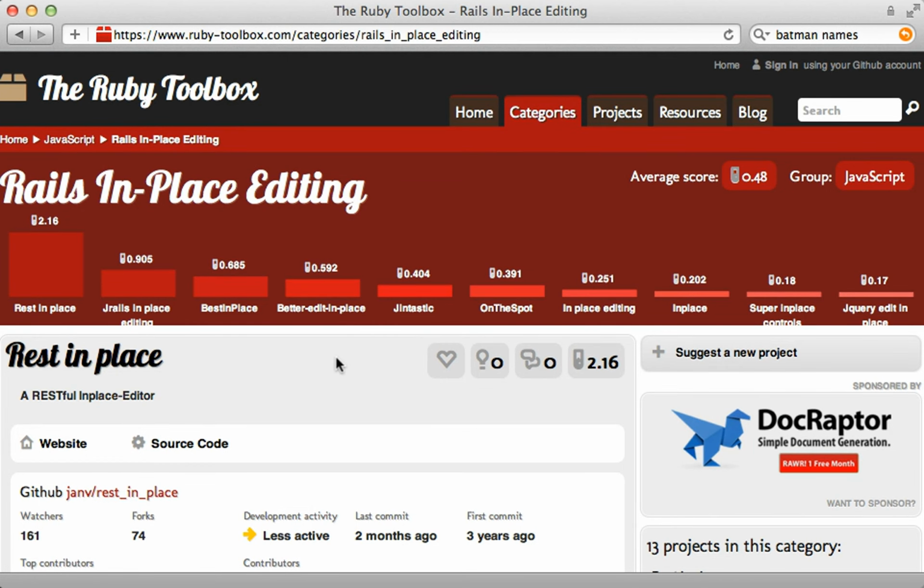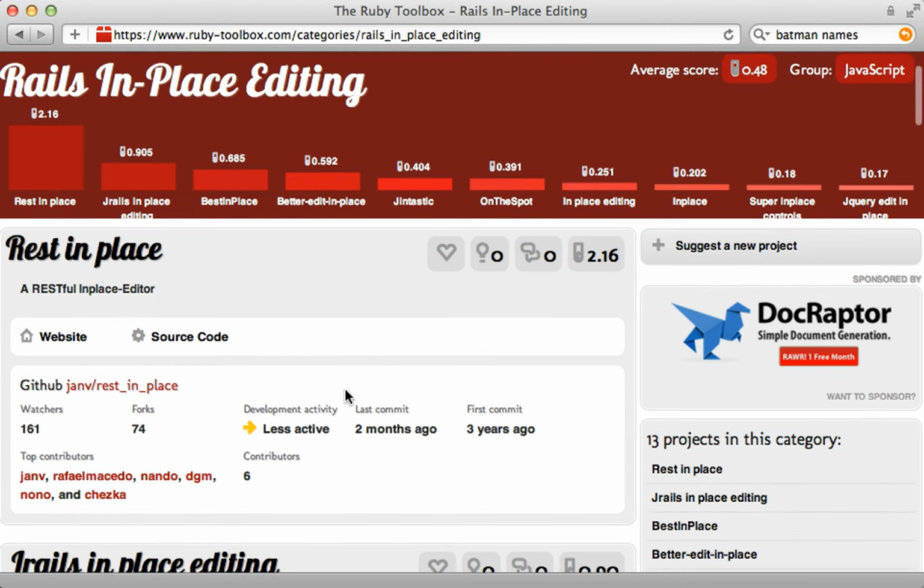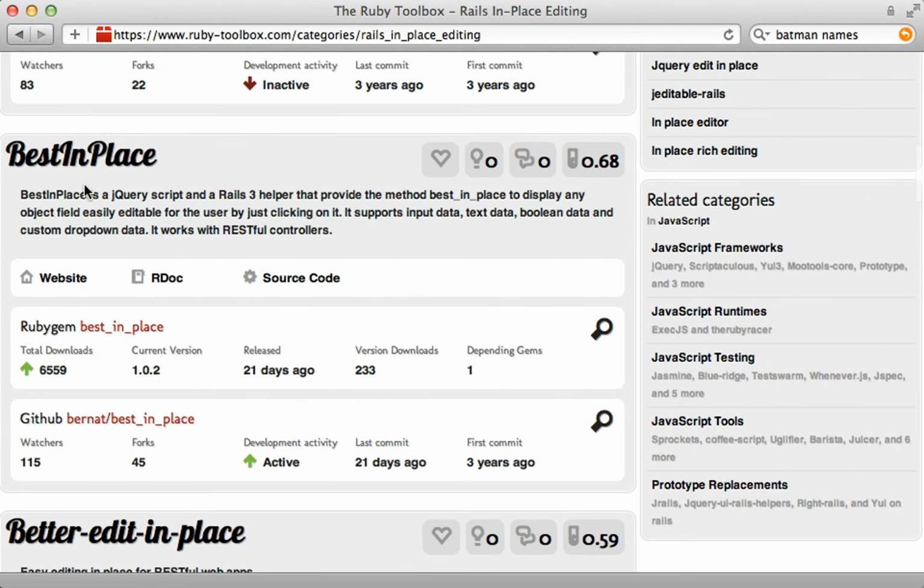Now there are a variety of Rails plugins which can help out with in-place editing. Here's a comprehensive list at the Ruby Toolbox, which by the way is a great resource if you have a given problem and you want to find some Ruby gems to help solve that problem. The one I'm going to be covering here is Best in Place. I find this to be the most feature complete and comprehensive solution, but the others are definitely worth checking out as well.